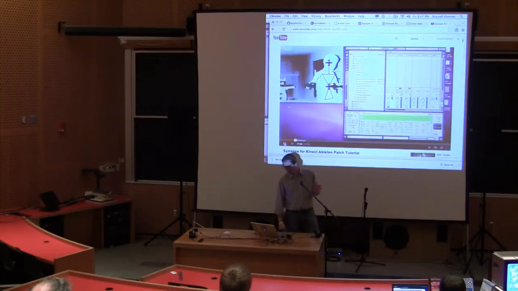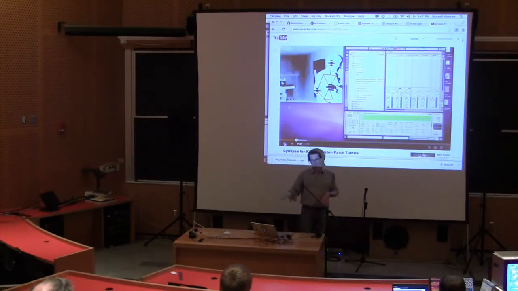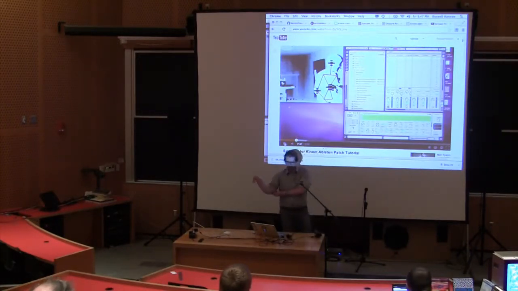This is what it does. Okay, we're controlling. Right, so he's raising and lowering his right hand, and it's sending data from Synapse to the Max patch, and it's controlling an LFO in Ableton Live.